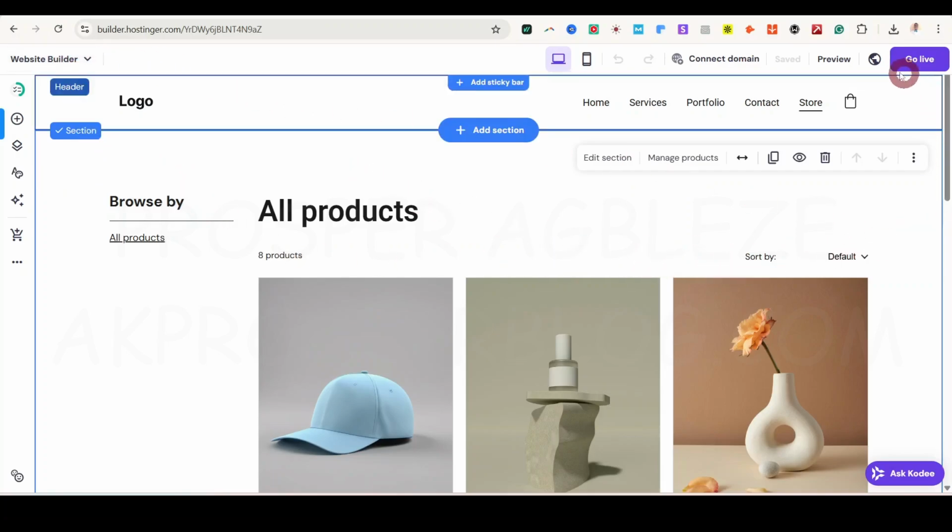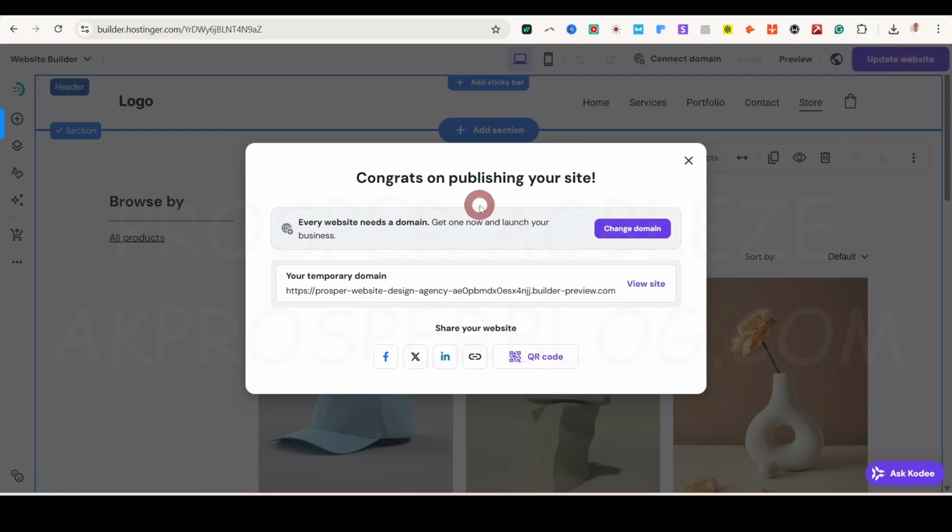Before we go, once you are done, you can also preview it. If you want to go live, you come over here and go live. If you click here to go live, you can see congratulations on publishing your site. This is a temporary domain, so you can use this domain to view the site on any other platform or any other browser easily.